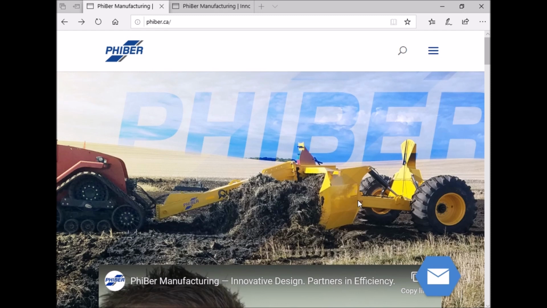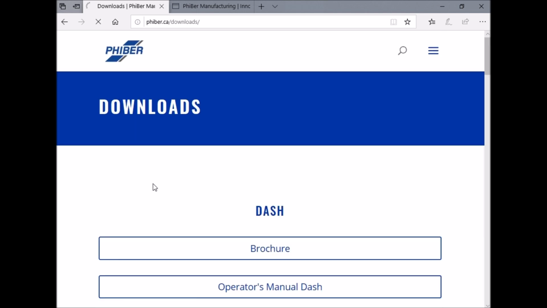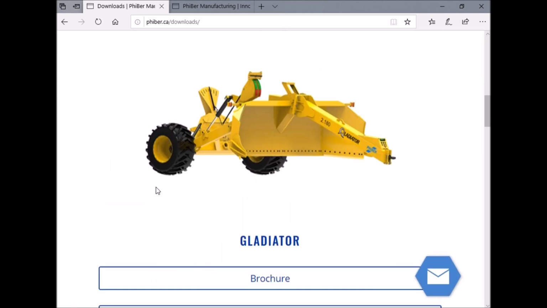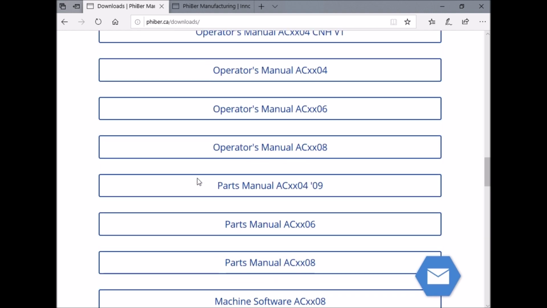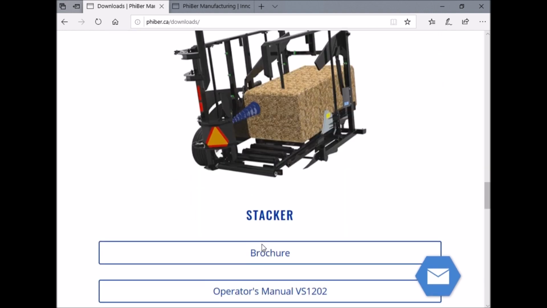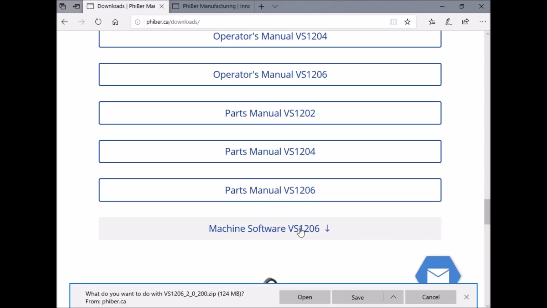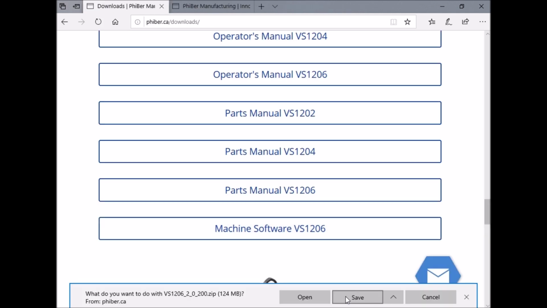So first, to install and download the software, go to phiber.ca in your web browser, and then you can click on the More Options button and scroll to the Downloads tab. From there, scroll down to the accumulator section, and if you have a flat accumulator, choose Machine Software ACXX08. If you have a stacking accumulator, choose Machine Software VS1206. From there, choose the Save button to save the software in your Downloads folder.